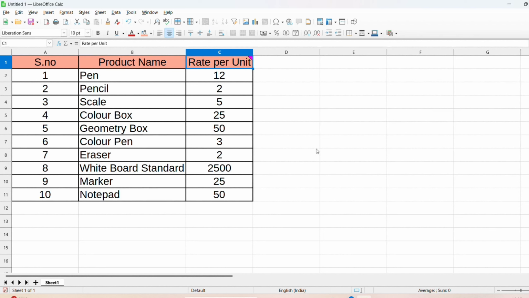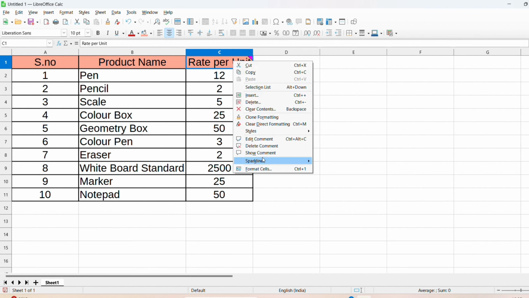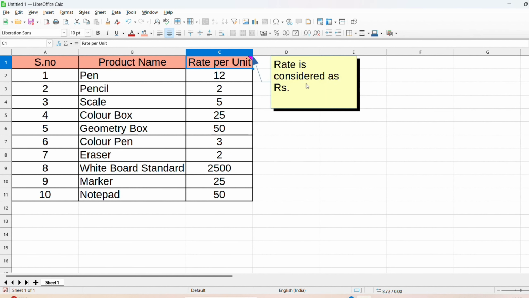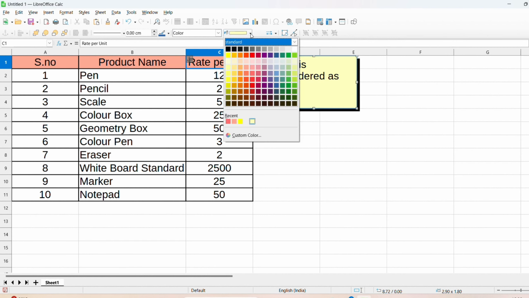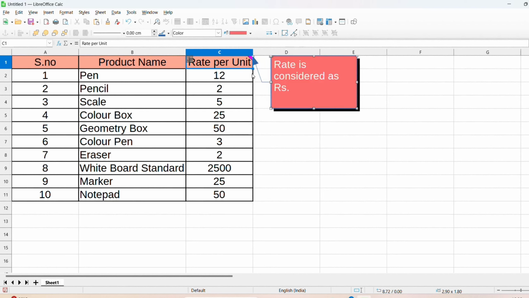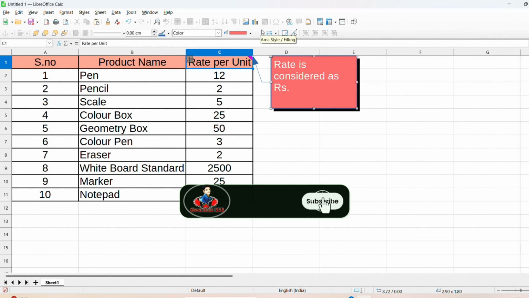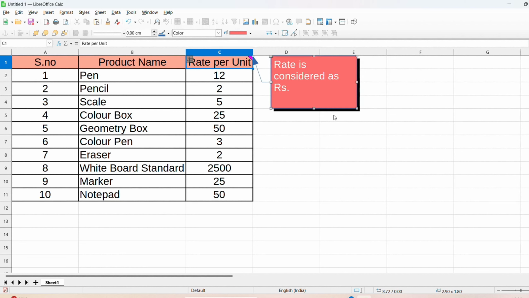Other things we can also do: if I want to format it, simply show the comment and click on the comment area, the box which is displayed. Now you will get options on the formatting toolbar. There are many options, like this option for coloring the background. For example, if I want to change the color, if I choose this one, this is how you can change the color. You can change the border also. There are many other options which you can apply by doing formatting. So this is how you can do this.